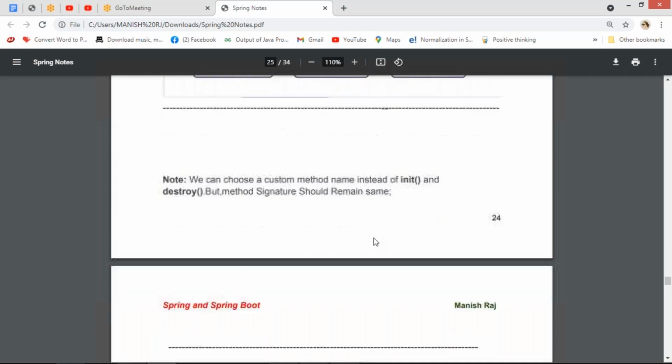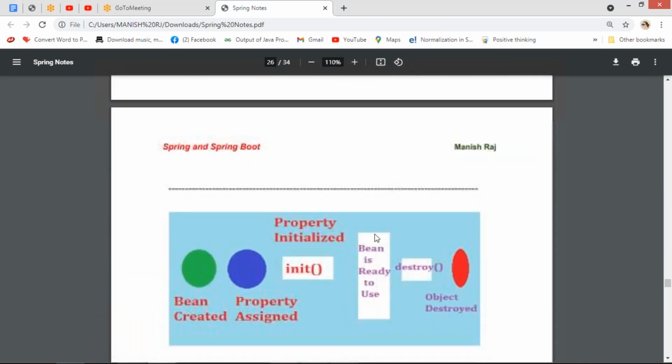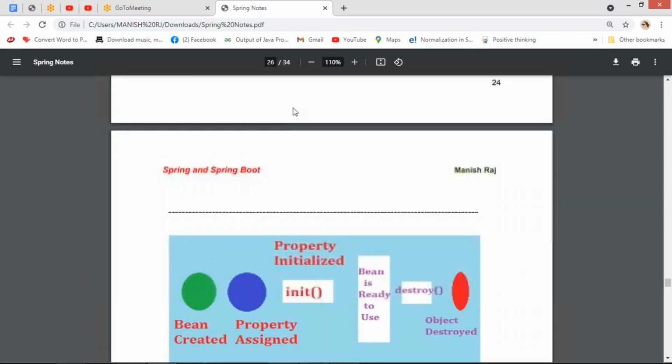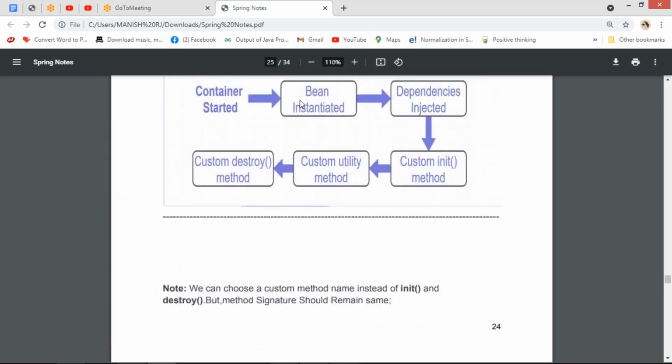Now, similarly, with the help of this diagram we also discussed what is going to happen. First, the IOC container started, the bean object will be created, properties will be assigned, then initialized, then the bean is ready to use. After that, once we utilize the bean, the destroy method will be called by the IOC container, which will perform code cleanup activity, and at last the object will be destroyed by the IOC container. So these things we have learned theoretically. Now we have to see this complete procedure practically.